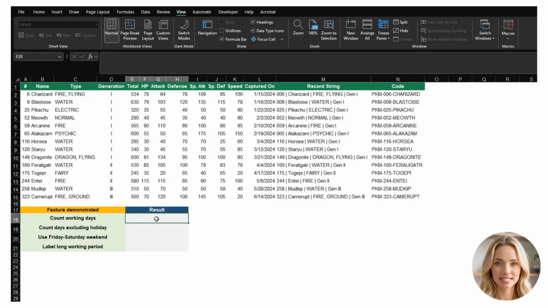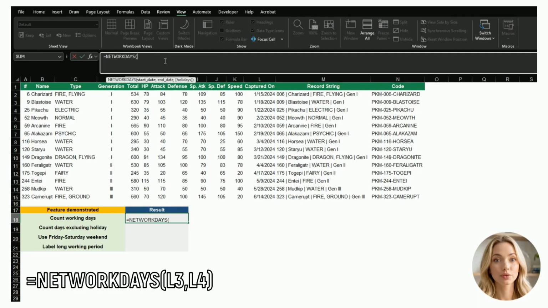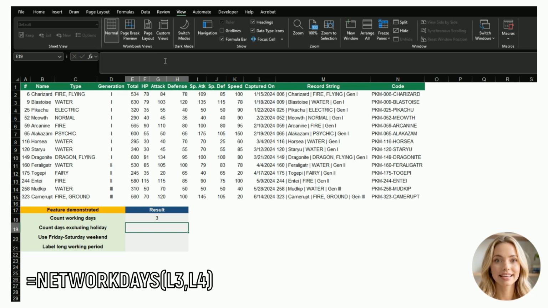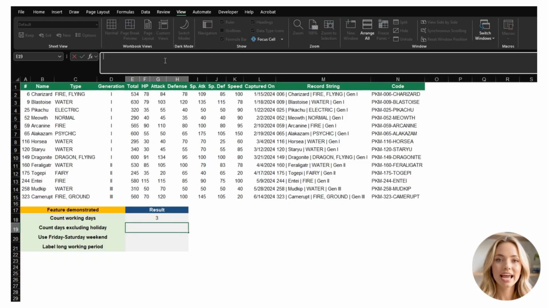First up, the basic syntax. We want the number of workdays between Blastoise's capture date and Pikachu's. Type equals NETWORKDAYS, open paren, L3 for the start, comma, L4 for the end, close paren, hit enter. L3 is a Thursday, L4 is the following Monday. NETWORKDAYS skips Saturday and Sunday automatically, leaving Thursday, Friday, and Monday. 3 workdays. Now we add a holiday.